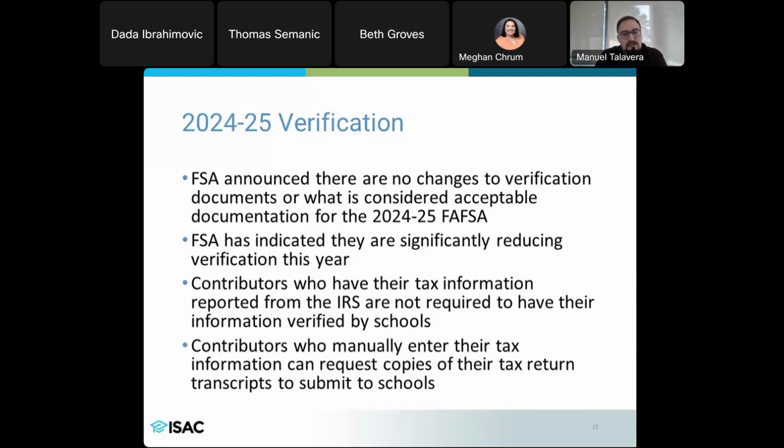Contributors who have their tax information reported from the IRS are not going to be required to have their information verified by schools, because that's coming directly from the IRS. Those are the ones who provide consent for the IRS to use a direct data exchange and provide that information onto the FAFSA. For those who manually enter their tax information, you should work with them to either be ready to submit a signed copy of their tax return, or request a tax return transcript to submit to the school.